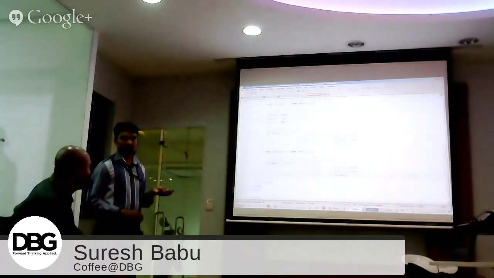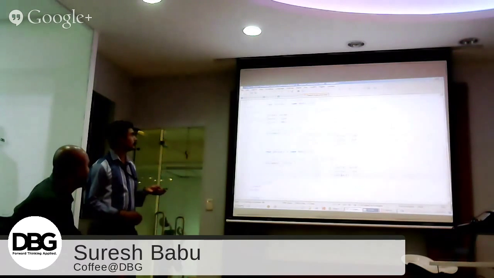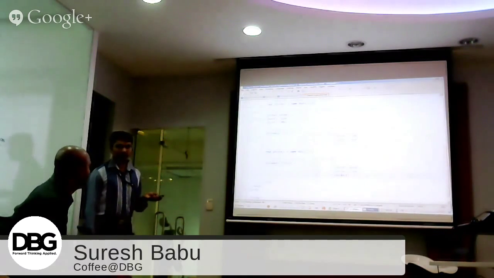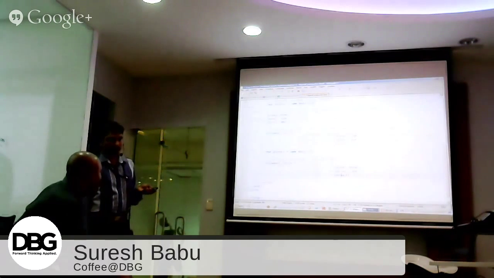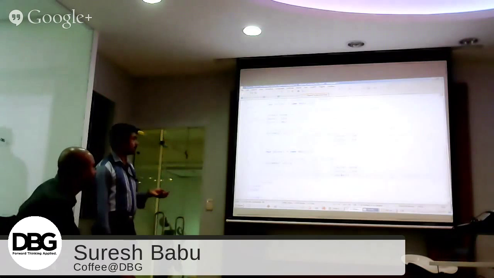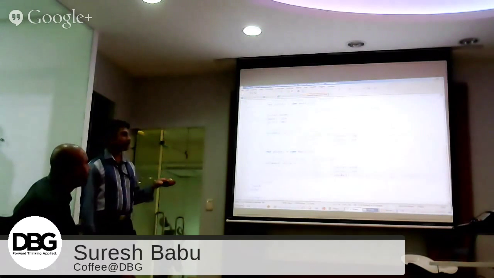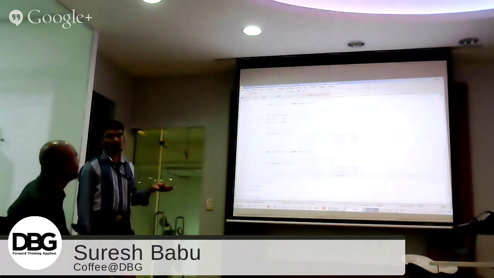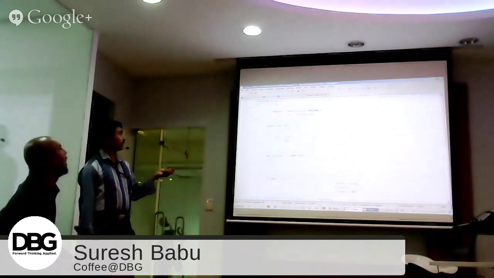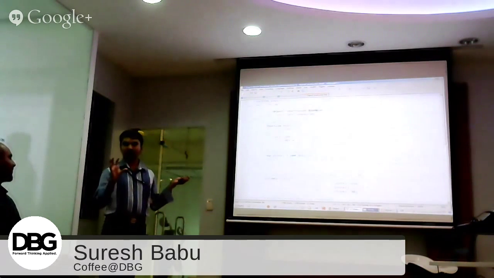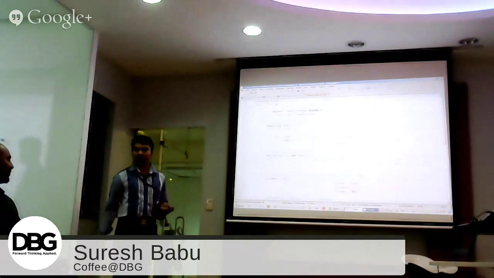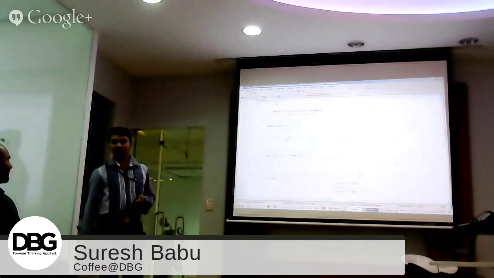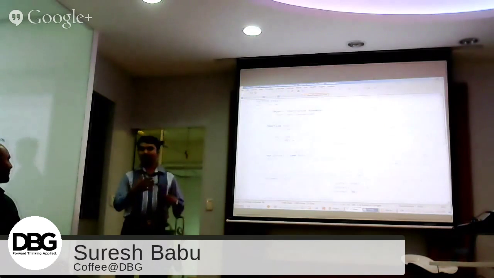Yes, it's an object. Actually, this mobile is a constructor. It acts as a constructor. In JavaScript, a function will act as a constructor when you use the new operator to call that function. So we will check more about that later in the session.